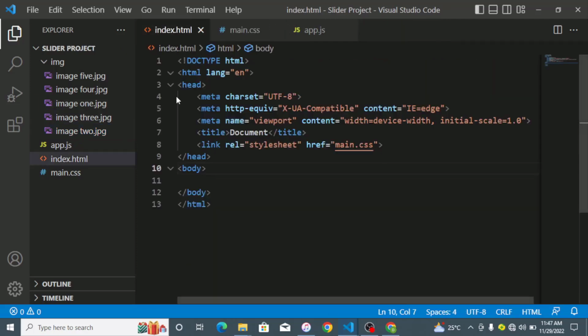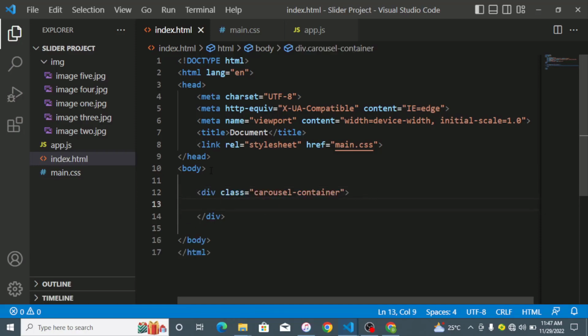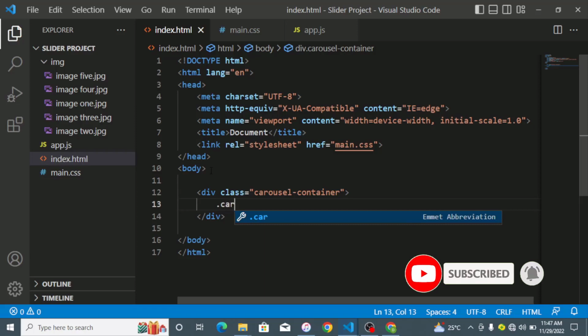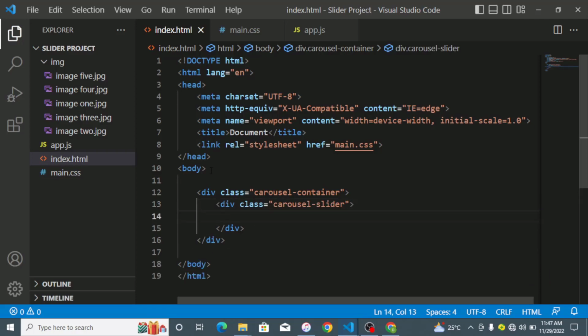All right, now let's move on to what we have to do. The first thing we are going to do here is to create a div with the class carousel-container. This will be the div that covers everything. Next, we're going to have carousel-slider. Inside this carousel slider is where the images are going to be.